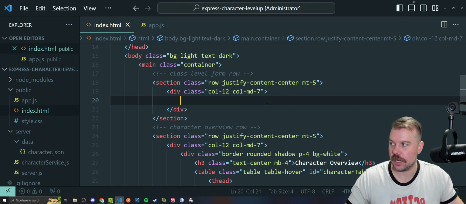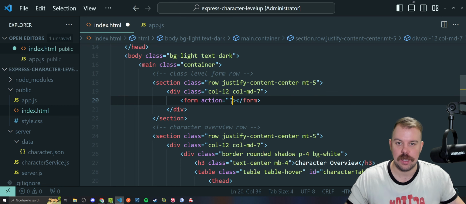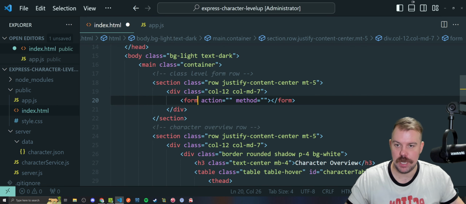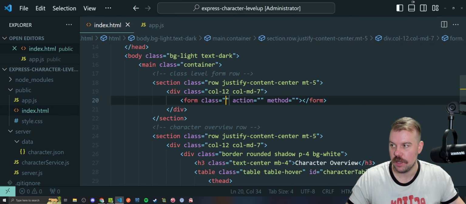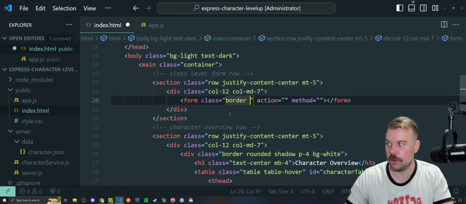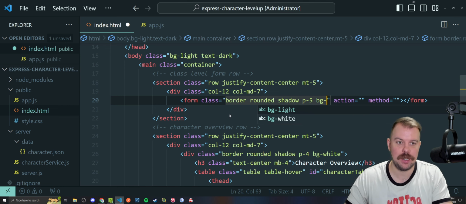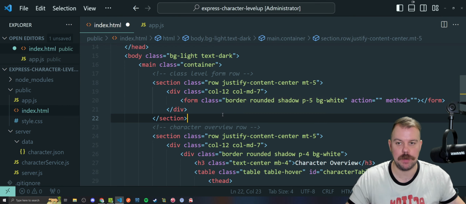And from there, we're going to go ahead and write out our form. There's our form. It's going to have minimum 3 properties. Class for styling, action and method for submitting. In terms of class, it is going to do something similar, which will be border, rounded border, shadow, lots of padding, BG white to have it offset and look a bit nicer.